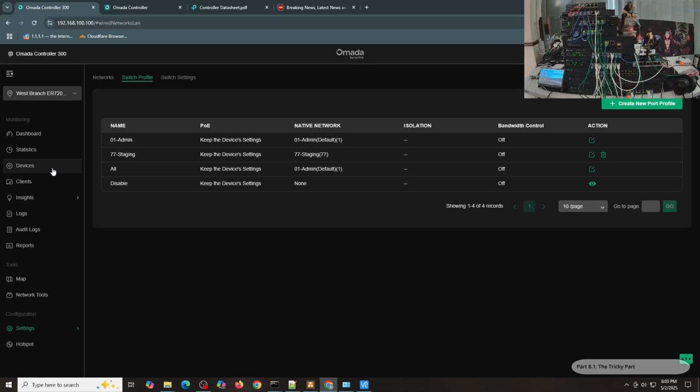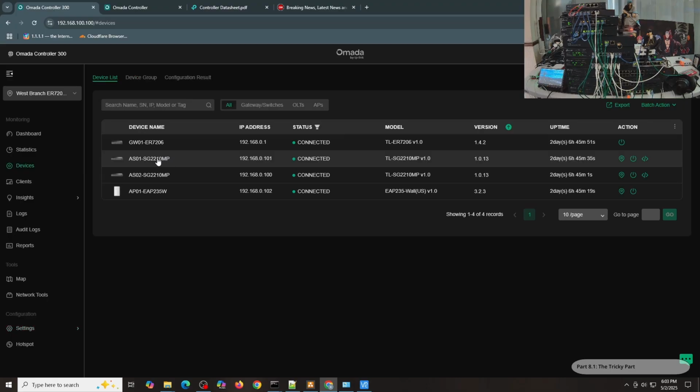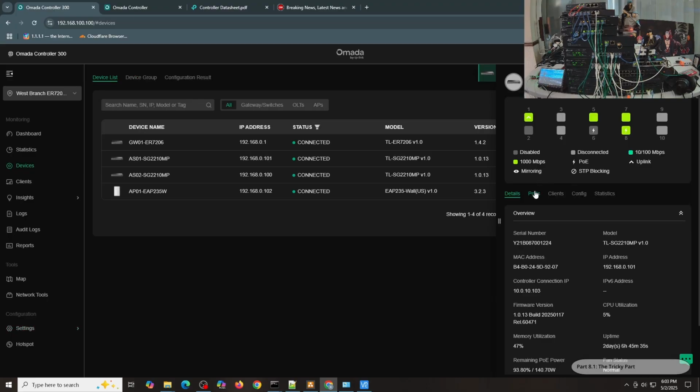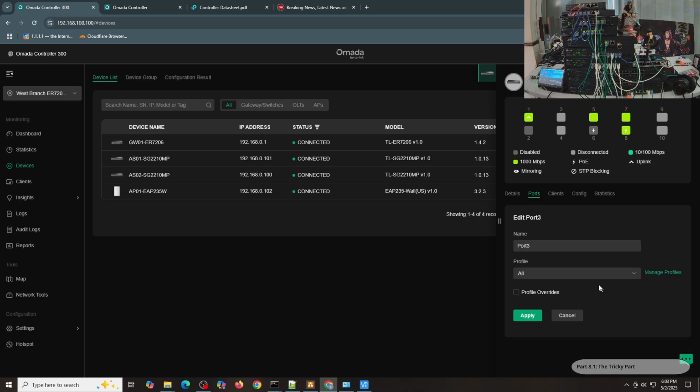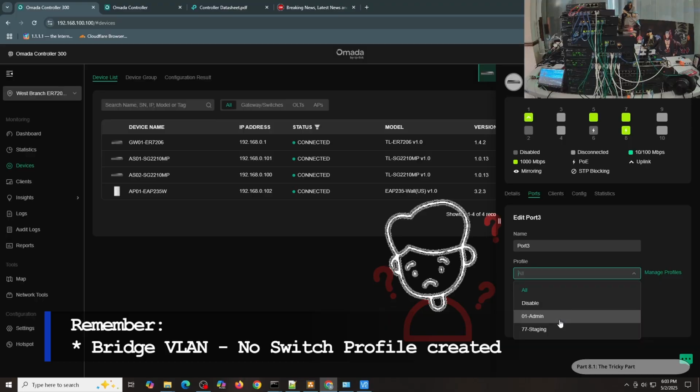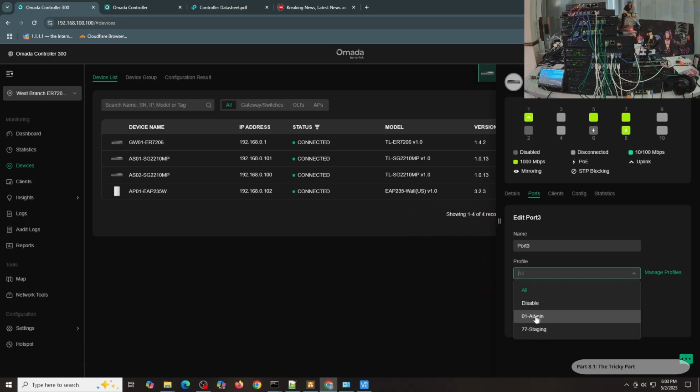So let me show you what I mean. So devices, and then I'll select one of the switches, go to ports, and then if I click here, port 3, currently the profile is all. If I click edit, I don't see any profile for the bridge VLAN interface. I only see the admin and the staging VLAN interfaces. So that means I cannot have a wired version of the bridge VLAN.